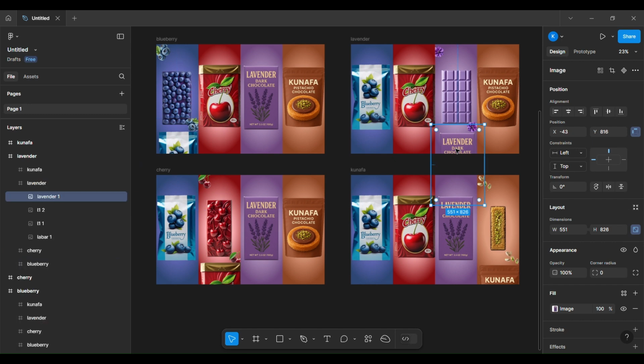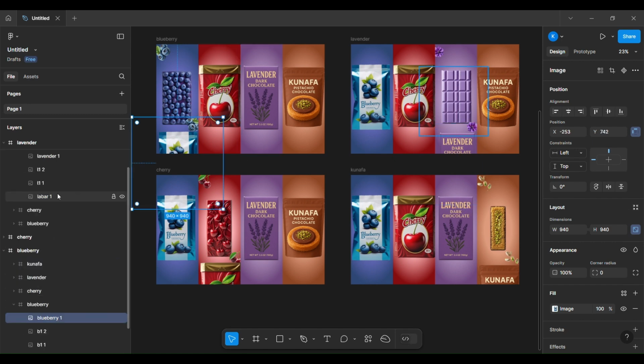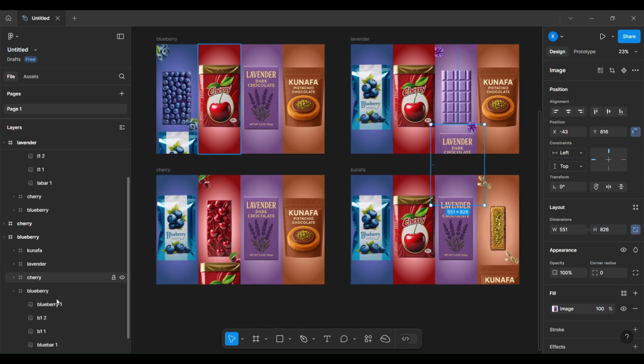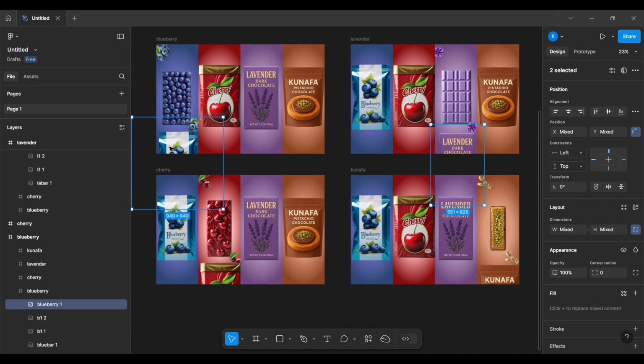Now, what I have done here is, I selected the blueberry packaging, the lavender packaging, cherry packaging, and the kunafa packaging by holding the Shift button on the keyboard, and dragged it down, but keep in mind that the packaging should be in the frame only. And it should be visible a little bit. After that, the elements of chocolate, like the blueberry on the blueberry chocolate, select the element and put it on the corner. Rotate the other element.